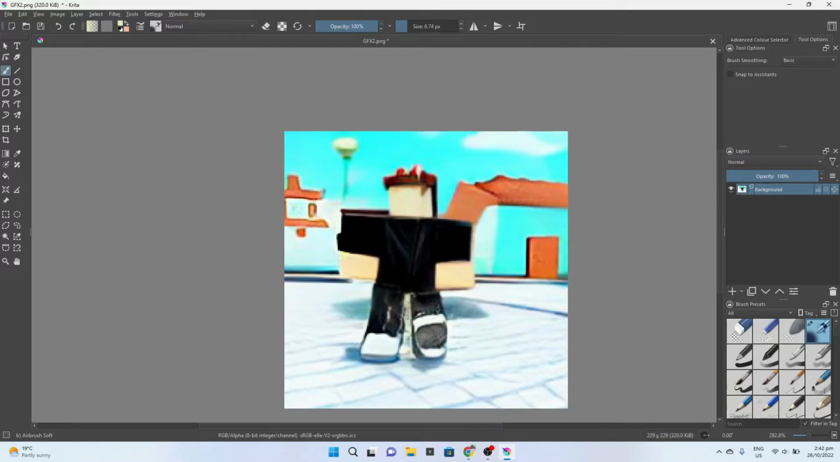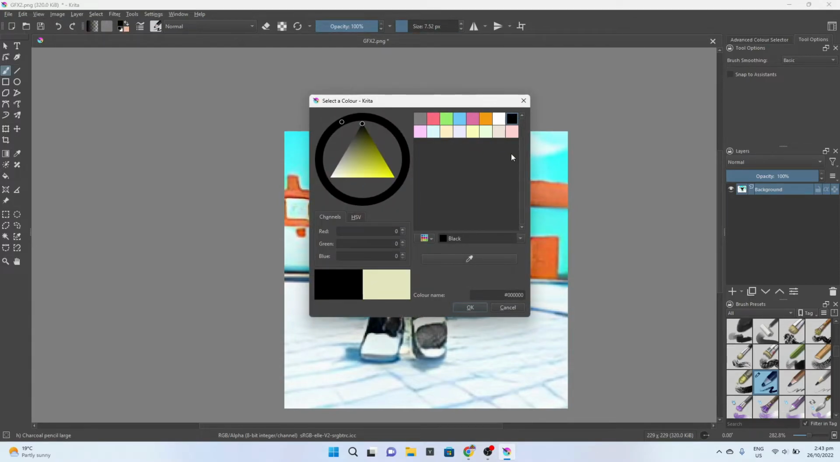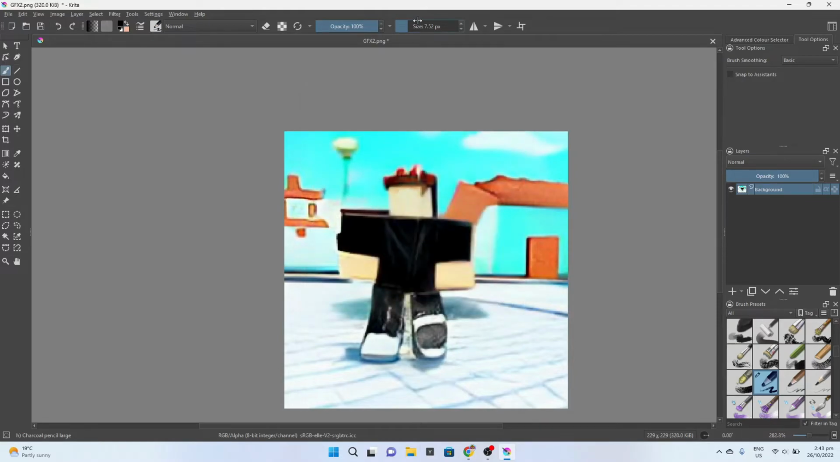Now select a tool, a brush like the pencil, and then you can scale that down and draw on a face. That's just an example of a face that you can draw on. You can draw on a much more detailed one if you want, or copy and paste an image.